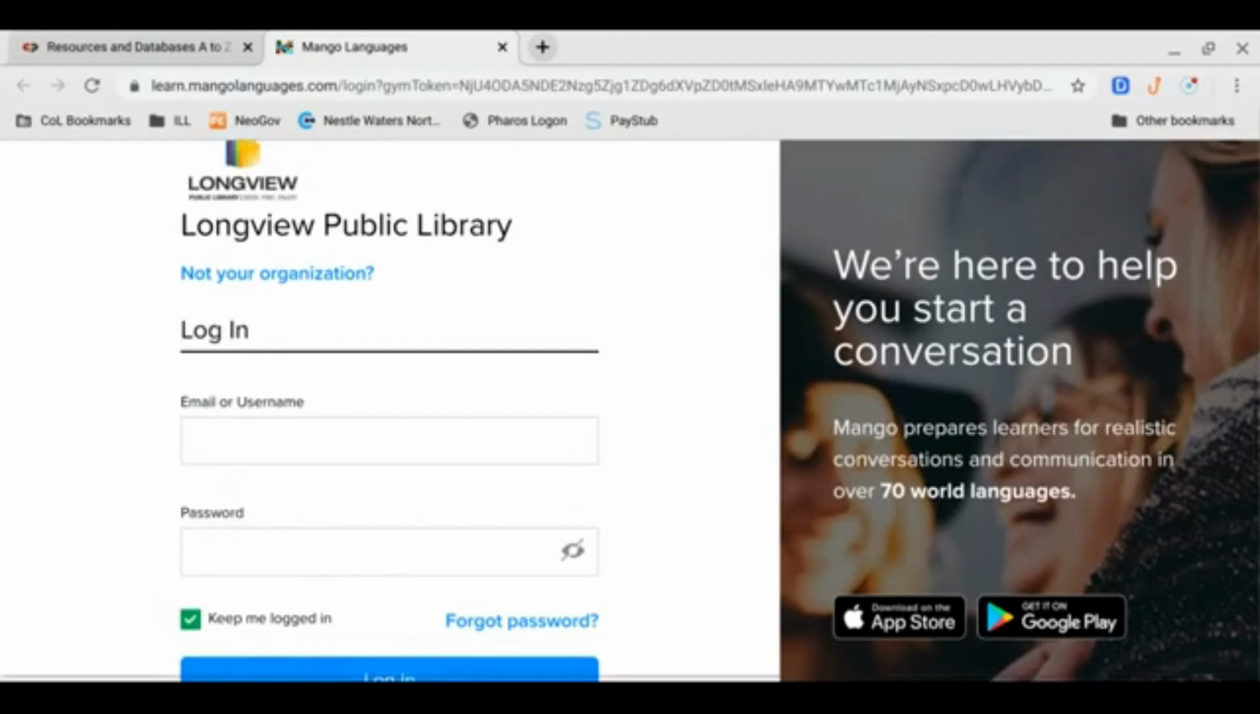Another great thing on Mango's login page is you'll notice that they also have an app that you can download. You can download it through Apple App Store or get it on Google Play. That way you're not restricted to just learning and using this resource on the computer. You can take it on the go with you on your phone, your iPad, or your tablet.